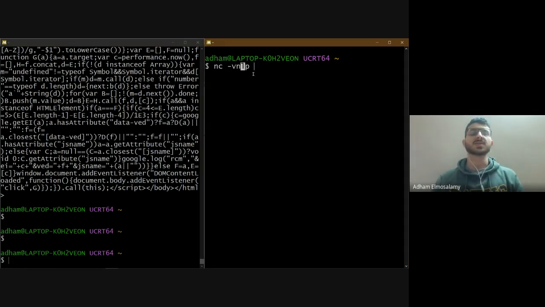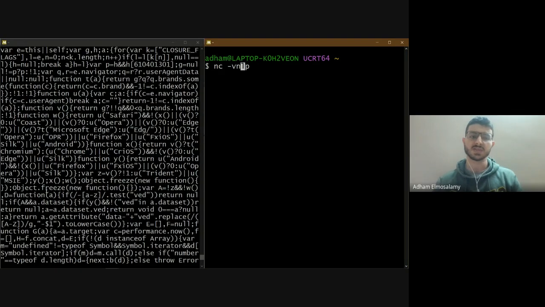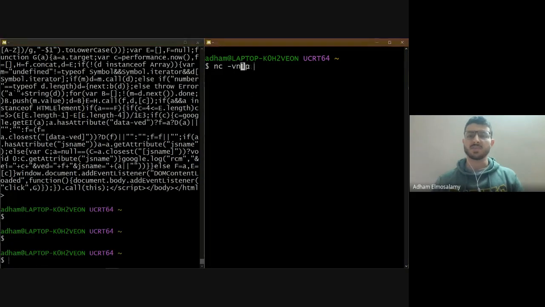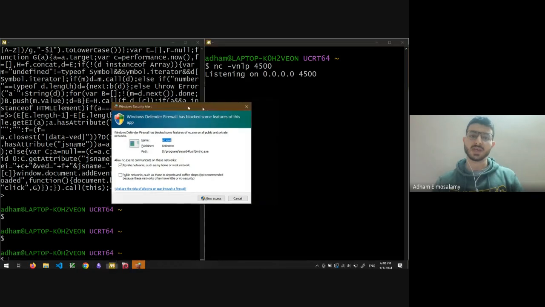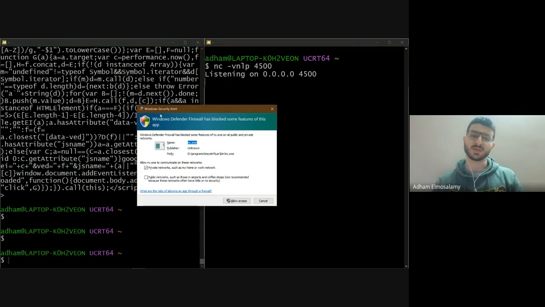We want to create a service that's listening, a server essentially that we can talk to, just like Google here in this case on the left. And P is for specifying the port. I'm going to specify a port of say 4500, any arbitrary number. Here we go. And what do we get? We get an alert from Windows Defender Firewall. It's asking whether I want this program to be able to listen on my network. I'm going to allow it in this case.